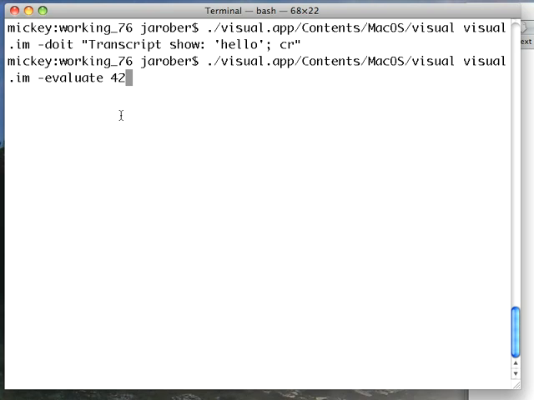So I'm just going to type 42 here. It's going to evaluate it and drop it back out. And there you see in this console right here, it typed 42 because evaluating the number just returned the same thing. But that's pretty much it for the image level arguments.